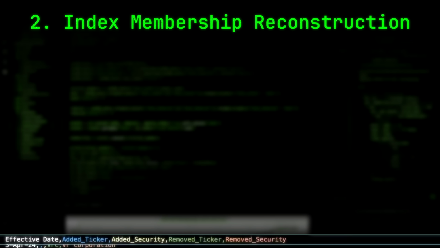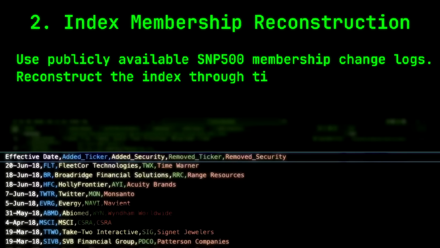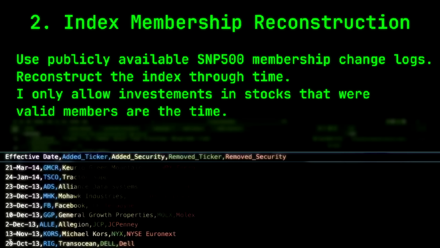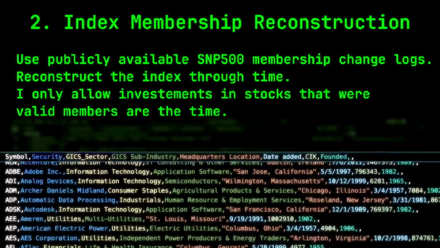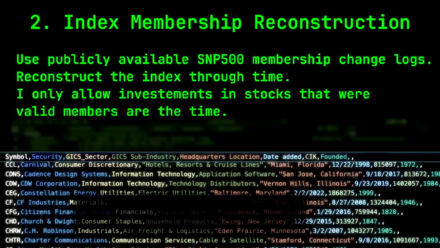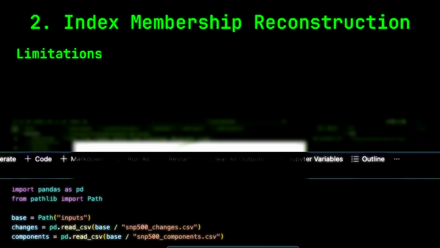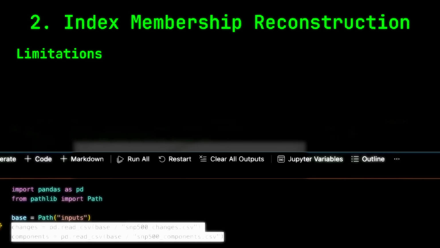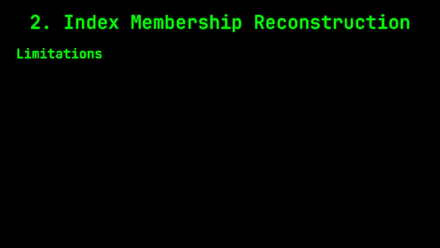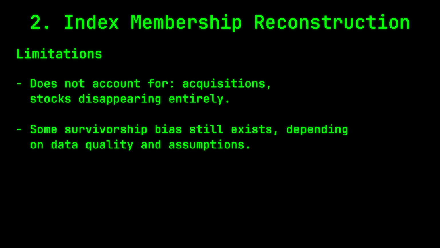Then there's index reconstruction, which is actually what I'm going to attempt here, which is to use publicly available S&P membership change logs. We reconstruct the index through time using entry and removal dates, and at any point in time during the backtest, I allow investments in stocks that were valid members at that time. There are some pretty big limitations, as we'll quickly realize. For example, reconstructing this membership accurately is definitely non-trivial. It is difficult. It does not perfectly account for companies removed due to acquisitions or companies that disappeared entirely, and there still is some survivorship bias that can leak through depending on data quality and assumptions.